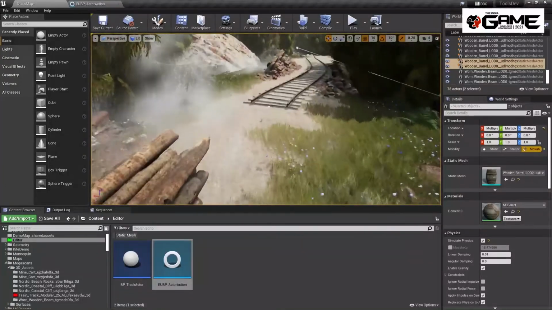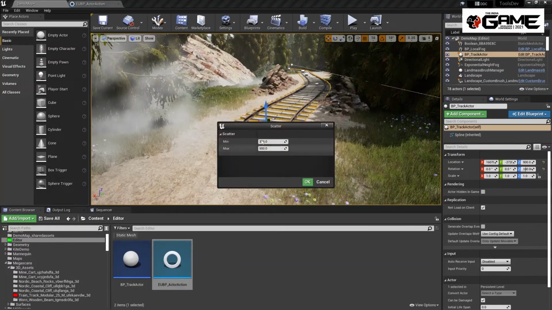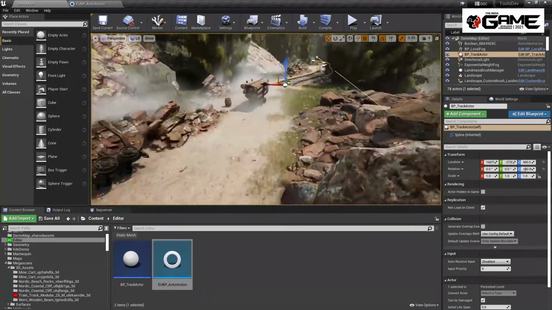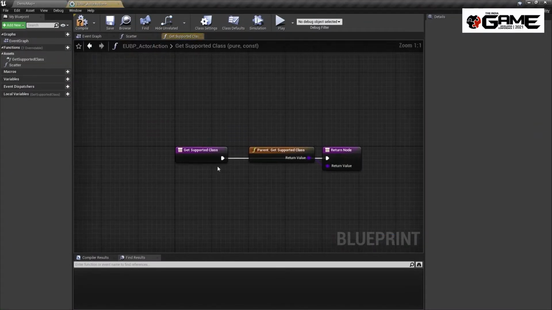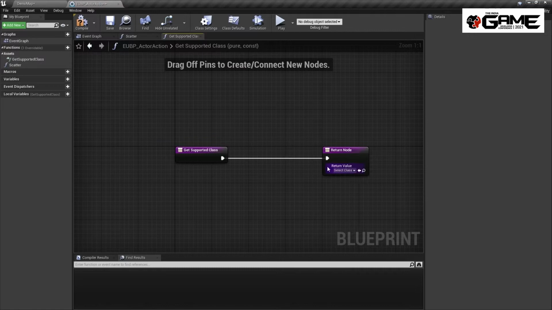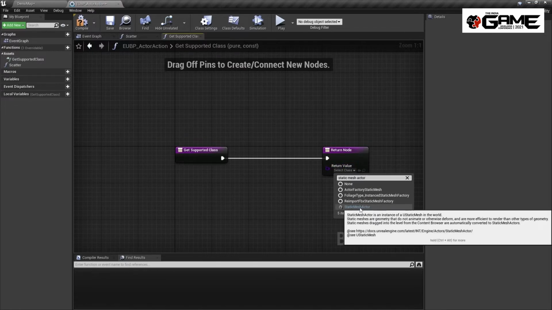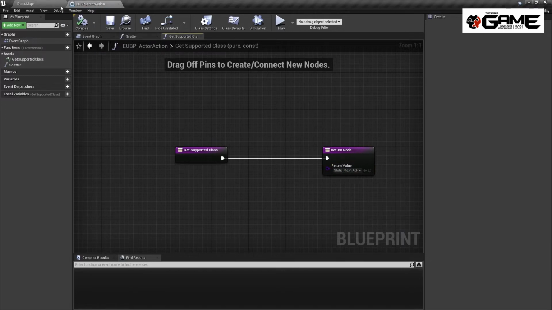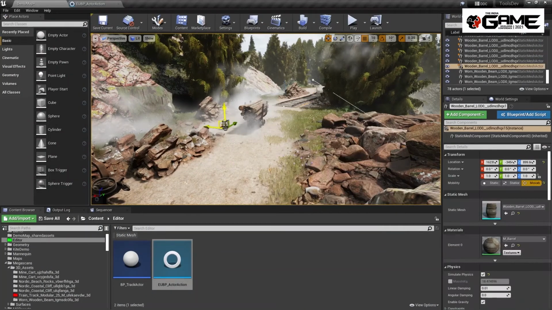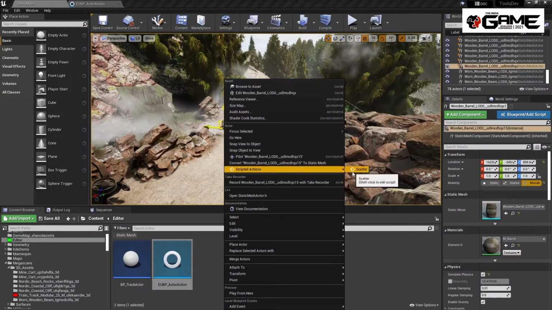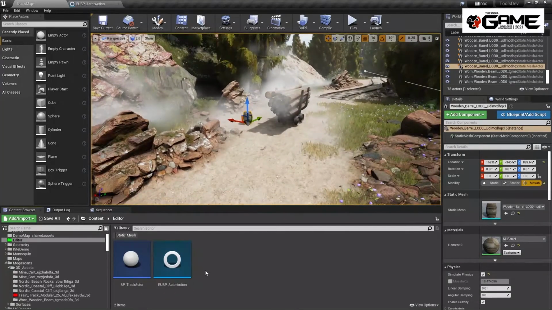Now, what about other types of actors? Because we probably don't want to throw the track, right? So inside our blueprint, what we can do is override the get supported class. And we're just going to specify that we only want to apply this to static mesh actors. So we'll compile that. And when we right-click our track, it doesn't show up in the context menu. However, for our barrels, it shows up the scatter. Sweet! So now you can direct tools for only particular actors.